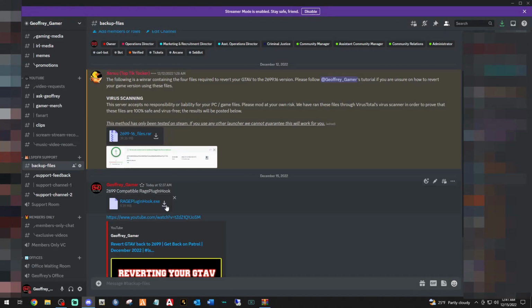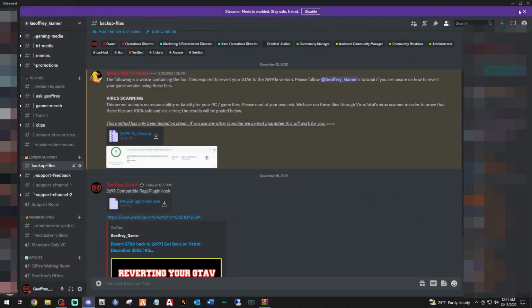Now go to the Rage Plugin Hook EXE, the 2699 compatible one, and continue to download. And that's not going to bring up a WinRAR. It'll bring up this screen, but it won't bring up a WinRAR. It's just going to be the EXE. Once you see that it's done downloading, which I think it is, I think I just fired it up. I did. That's okay. We can X out of that. And now we are all set in the Discord.